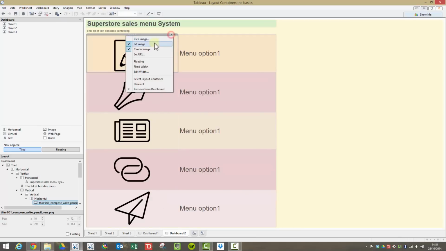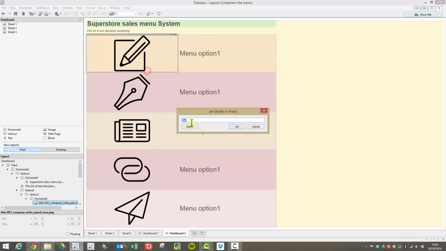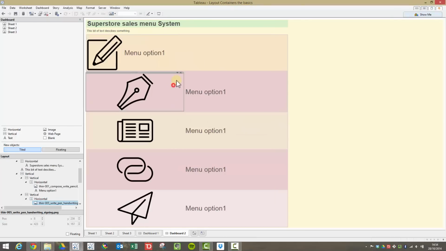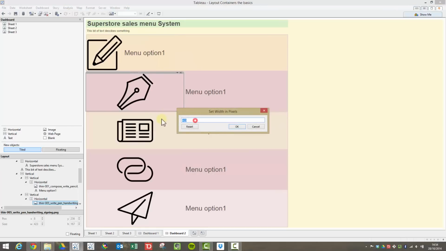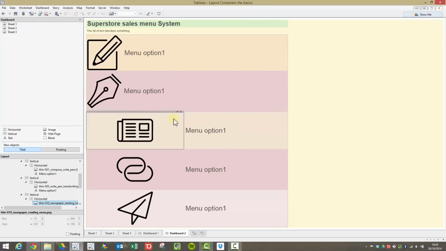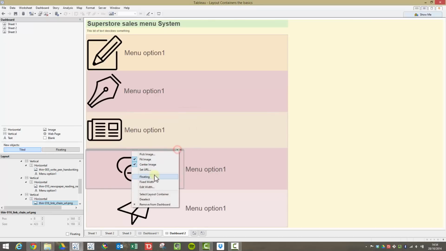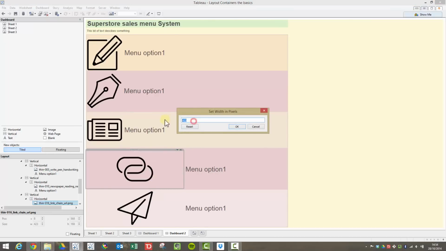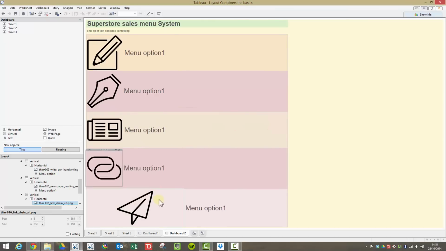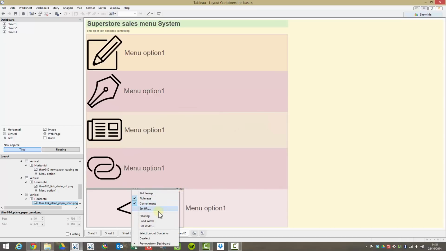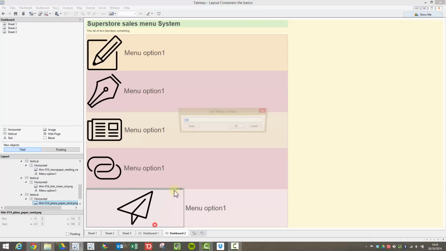Last thing I'm going to do is I'm going to edit the width. I'm going to give all these the same width. I'm going to give them the width of 150. I'm going to copy that because again I'm pretty lazy. And keep going. Where is it? There we go.